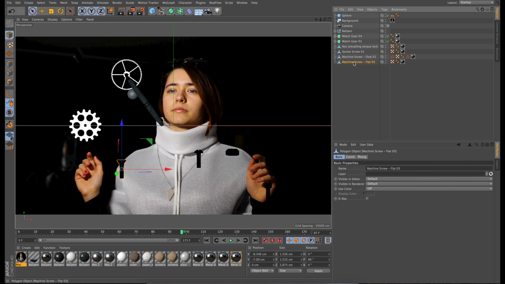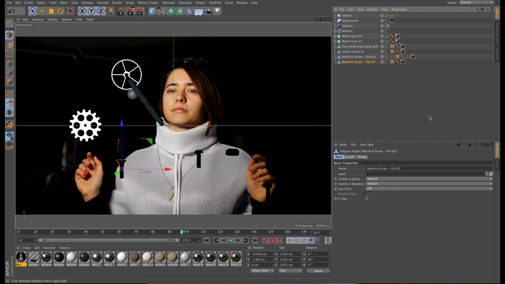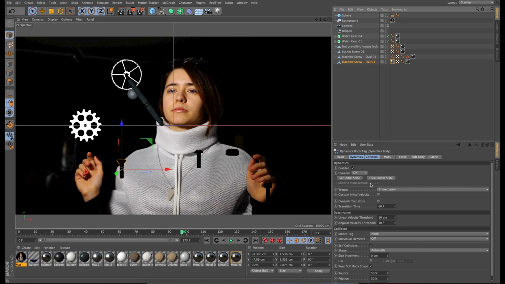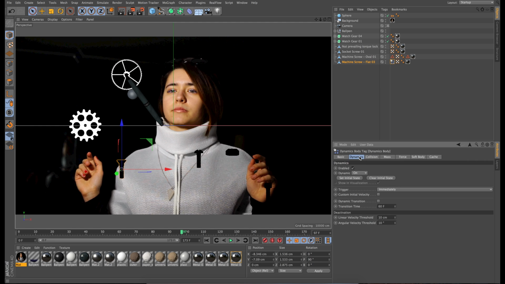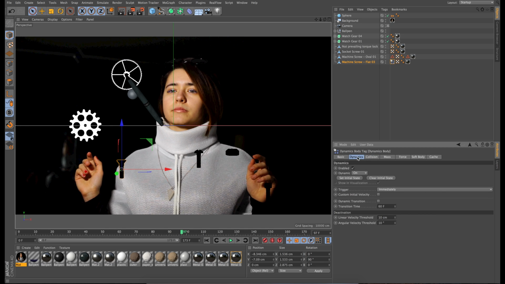So now we can go into each object, so machine screw, go into simulation tags, rigid body, and now this is where the fun happens. So click on the custom initial velocity under the collision tab, or actually the dynamics tab here, and just click on custom initial velocity and just pull up these rotations.